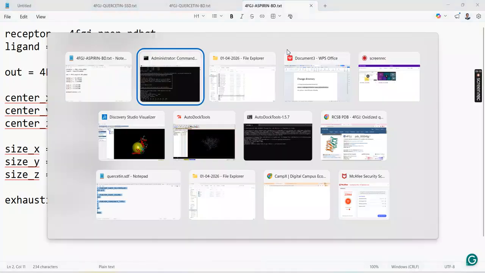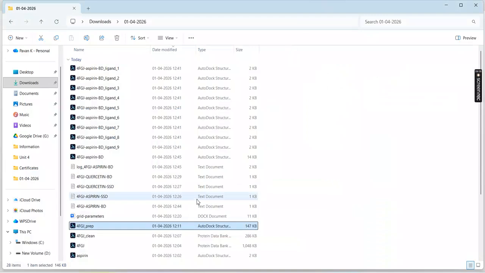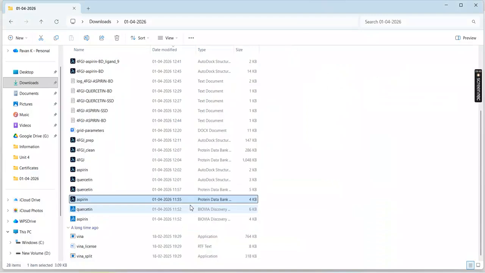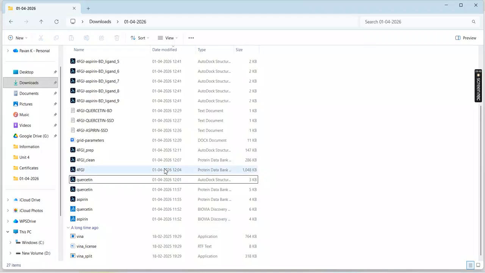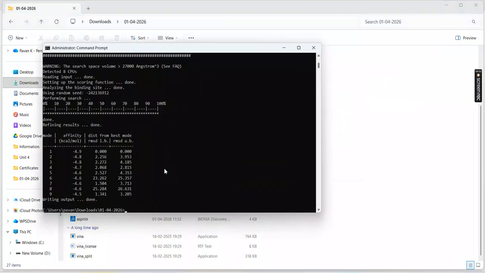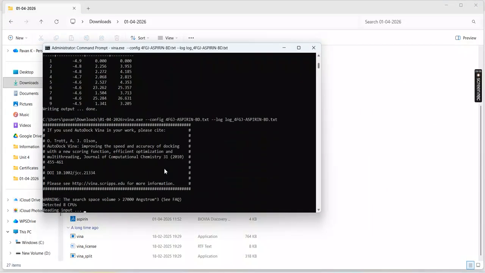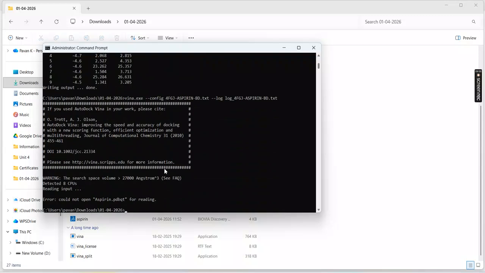Okay, ma'am. Suppose let us assume, let me delete the aspirin file from this folder. So I am deleting this aspirin Autodock structure from this folder. Now let us try to run this process. So what is the error? Could not open the file. So sometimes the file is present, but still it is saying could not open. It means there is some spelling mistake.